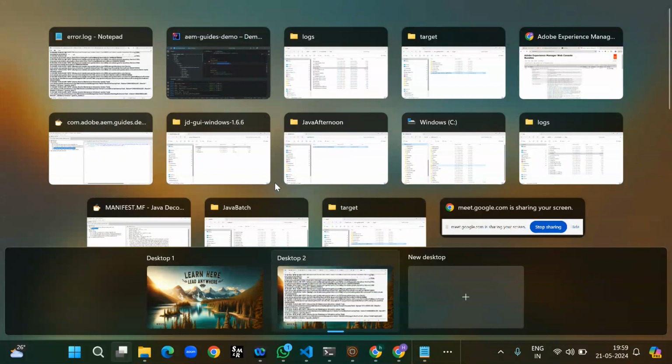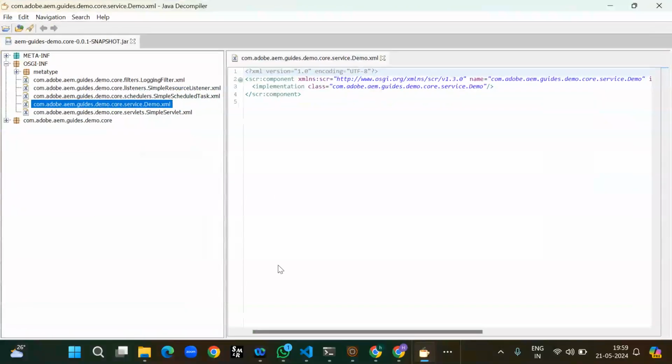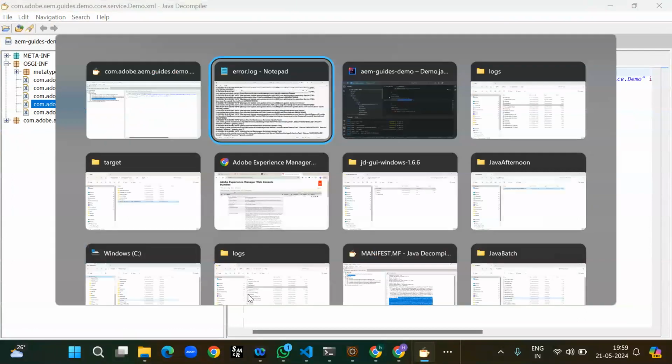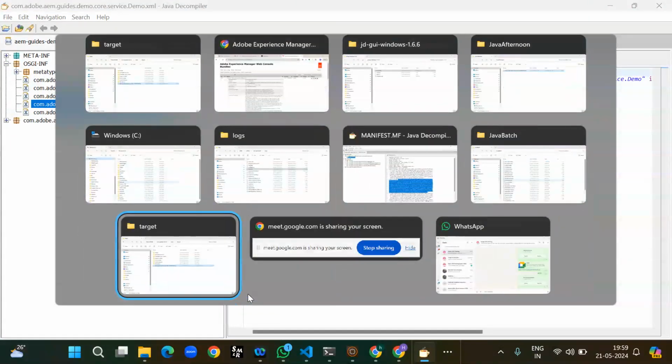So this is the second session. In the third session we'll see how to give the dynamic values. We'll go here.